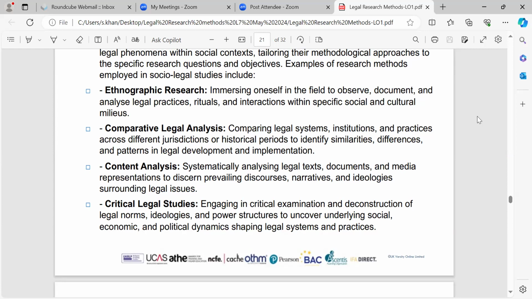The next is comparative legal analysis. So, comparing legal systems, institutions, and practices across different jurisdictions or historical periods to identify similarities, differences, and patterns in legal development and implementation. As the world has become smaller through the effects of globalization, scholarship in comparative law has expanded. The scholarly study of the similarities between different jurisdictions looks at the comparison between their laws, the statutes, and the effects of any sort of patterns within their legal system.